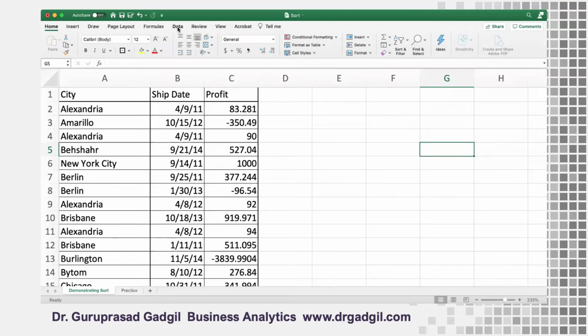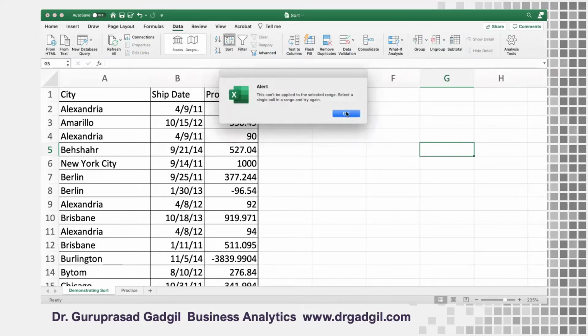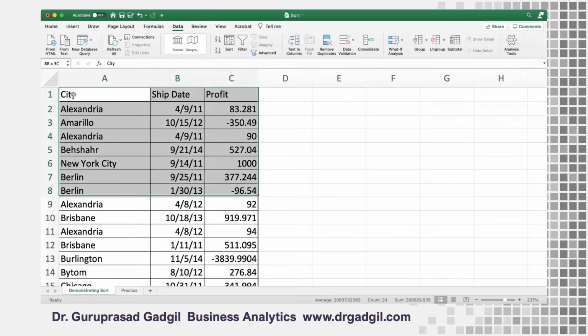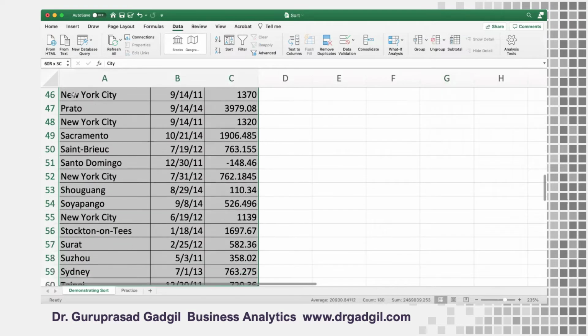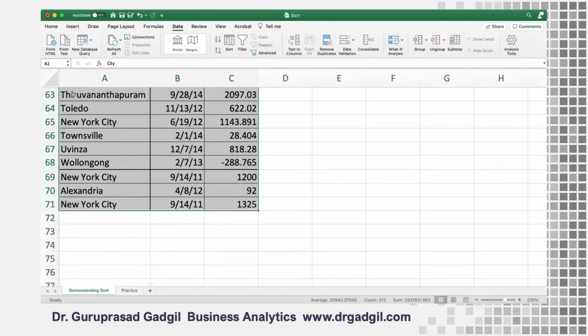Now you go into the Data tab and you go into the sort function. Here you have the sort function, so you click on sort. We need to first select the range, so I'm going to select this entire sheet where there is data. Okay, I've selected all the data in these three columns.